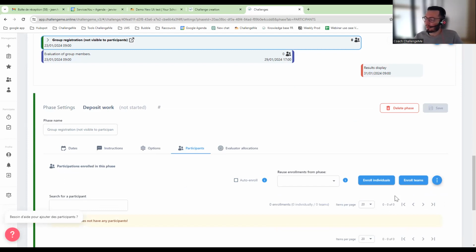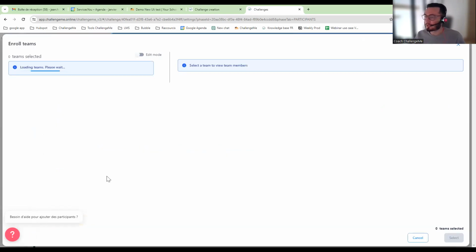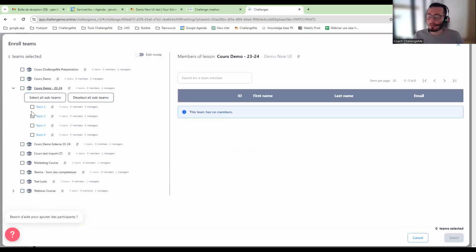You can enroll them directly from the groups you have in your LMS. Let's imagine you use the group feature in your LMS, in Moodle or Brightspace or Blackboard. You can import them directly. To do it, you can click on Enroll Teams. And here you will be able to select the groups present in your Moodle course. Here I have 4 groups.